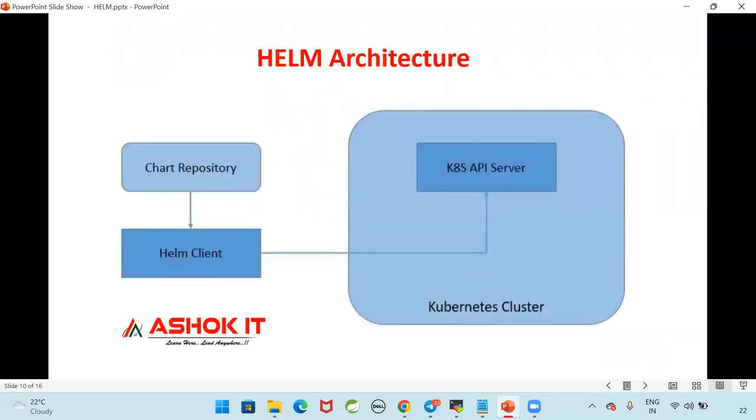So what is this Helm architecture? We are using the Helm client. We installed Helm software in our machine. So we are using a remote machine to connect with our Kubernetes cluster, right? In that machine, you can install Helm. Helm has a repository for the charts. Helm charts are maintained in one repository.